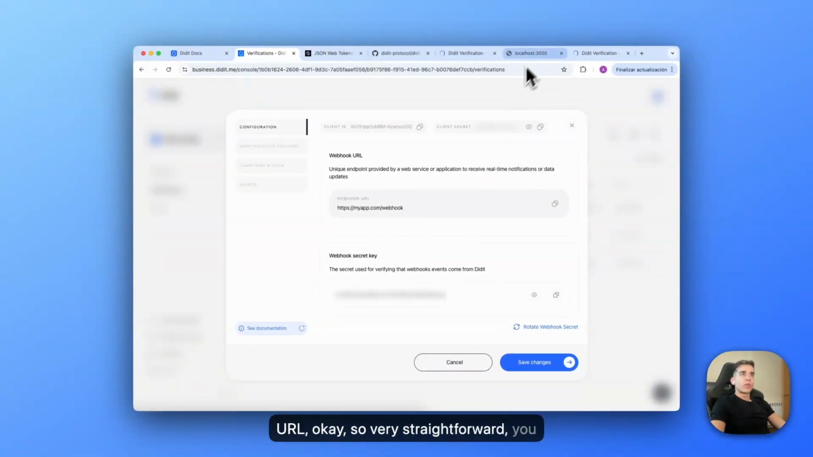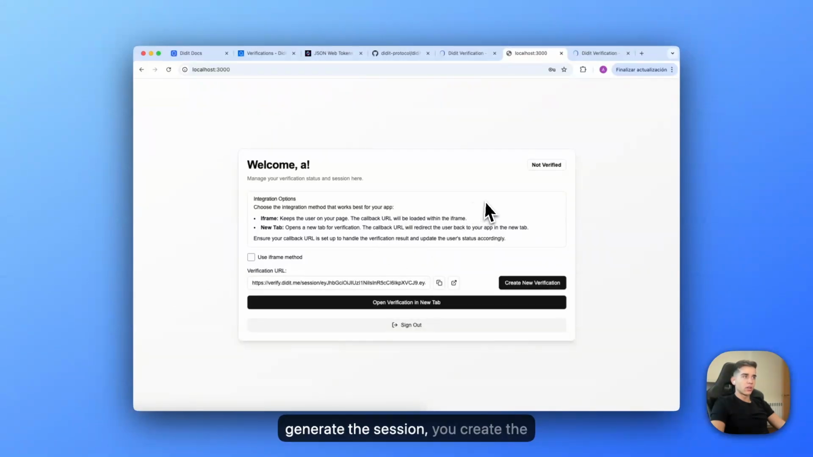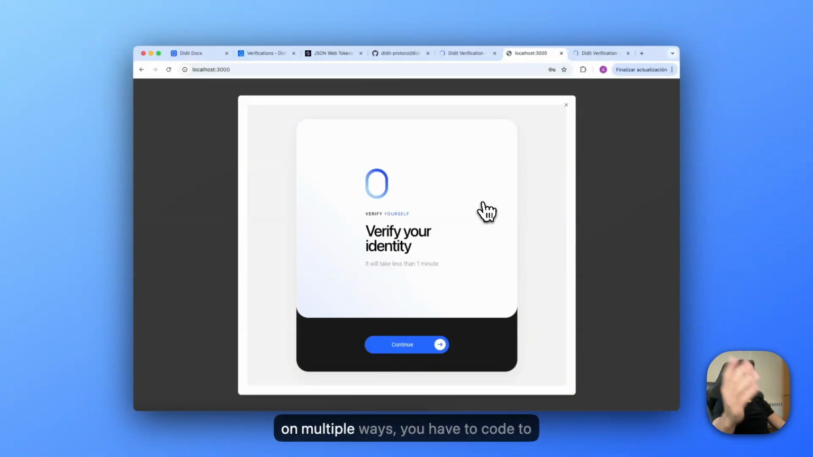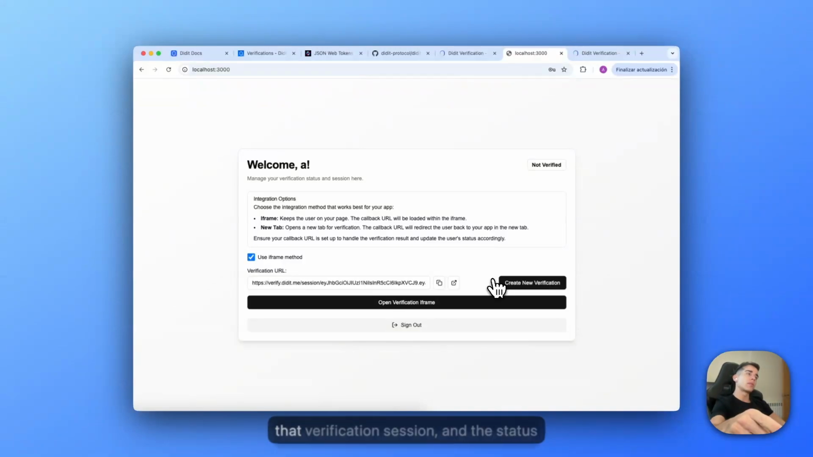So, very straightforward. You create the session, you receive the URL, and you send that URL to the user, either through a communication method like email, WhatsApp, whatever, or you integrate it here with a button and redirect the user, or you load it as an iframe. You can do that in multiple ways. You have the code to check an example of how to do that. Then once the user starts performing the verification session and its status changes, you're going to receive a webhook to your webhook URL. You receive every change of status, and then you know when the user is verified.